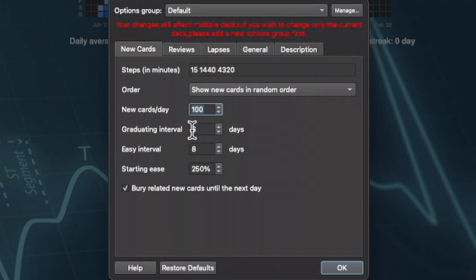Your graduating interval, for me, that's 6 days. My easy interval, that's for the easy button, is 8 days. My starting ease is at 250%. And my bury related new cards until next day is checked.